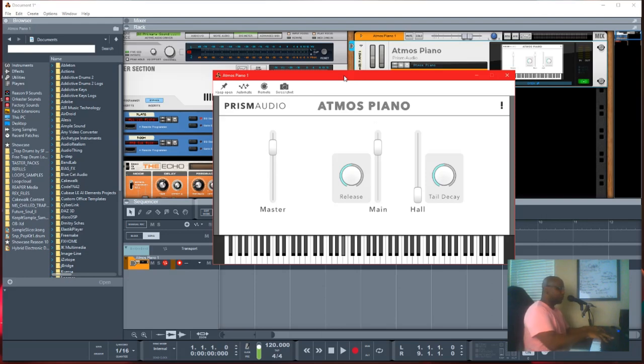So, it just has kind of a different sound for a piano, but I'm really digging it. Go down a little bit, a couple of octaves.